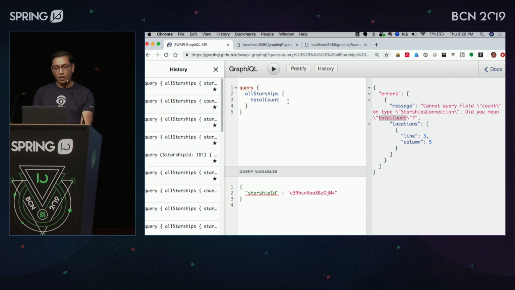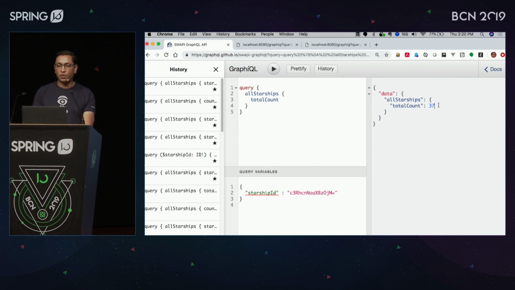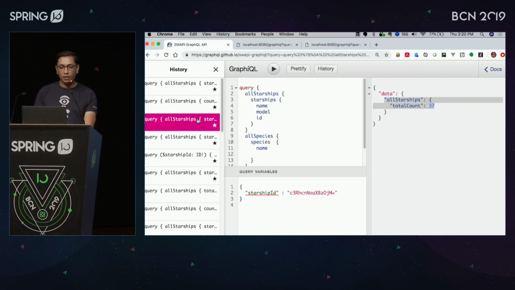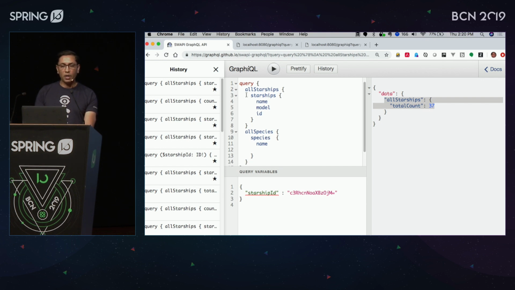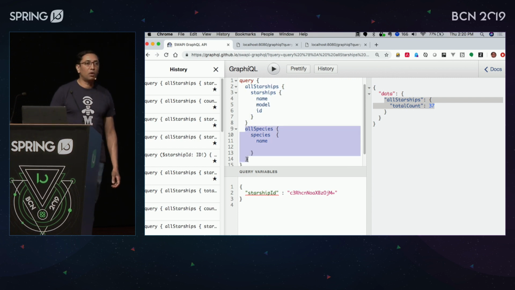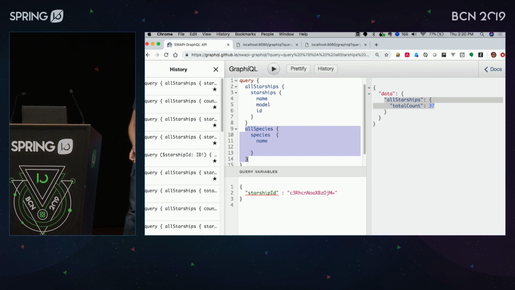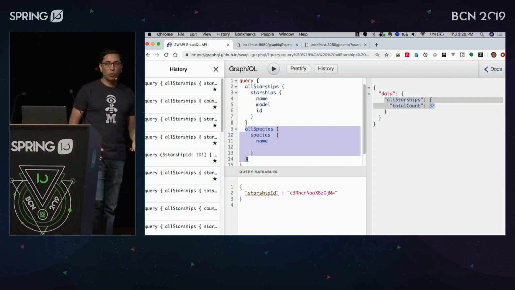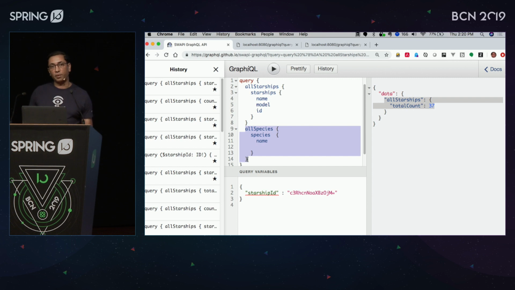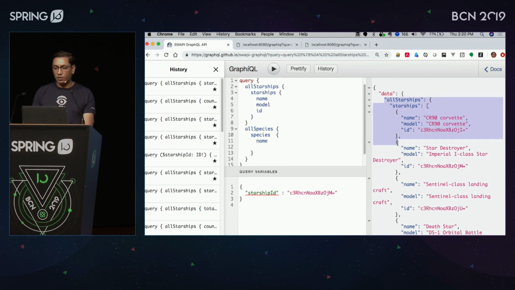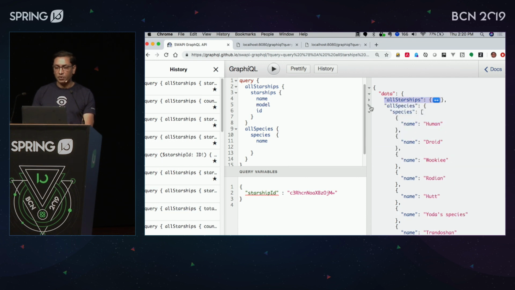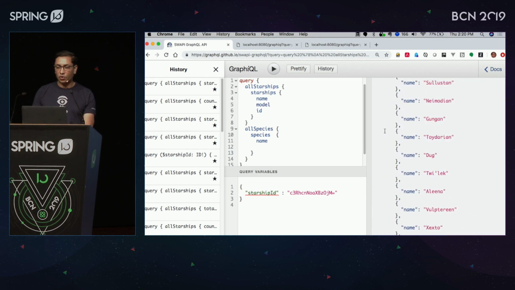Anyways, let's run this, and this database has a total of 37 starships inside of it. The other thing we can do, which is interesting, is get something from one collection, the starships collection, and in the same call also get something totally unrelated. The different species in the Star Wars world have nothing to do with the different starships. So I can run this, and at the top, I'll get all my starships. Let's collapse all the starships, and right underneath you'll see a list of all the species in the Star Wars universe.